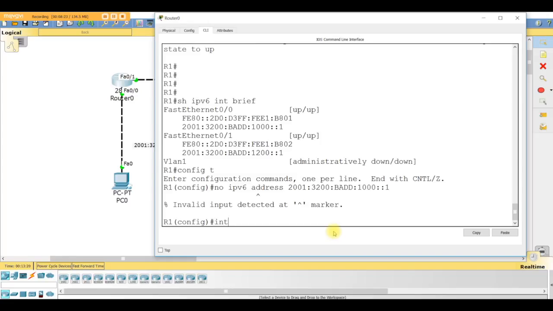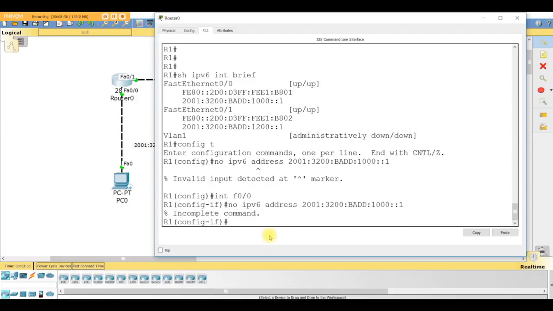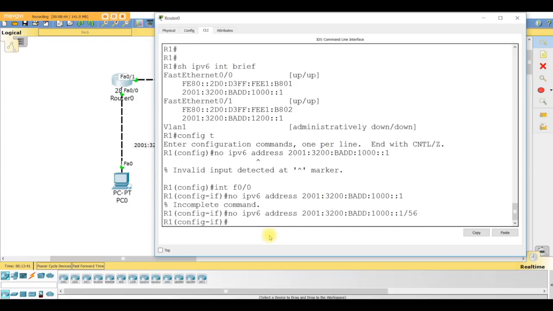Oh, it would be nice if I'm in the interface. Interface F0/0. And then I'm just going to go ahead and copy paste this. Okay, incomplete command. Oh, I forgot the prefix length, 56. All right, so that's gone now. But now I'm going to up arrow. I'm going to change this to an F. And then I'm going to do a Control A.